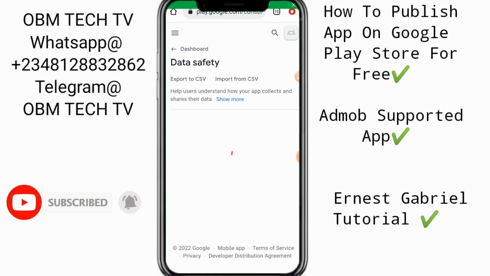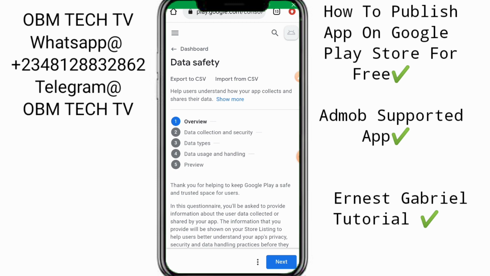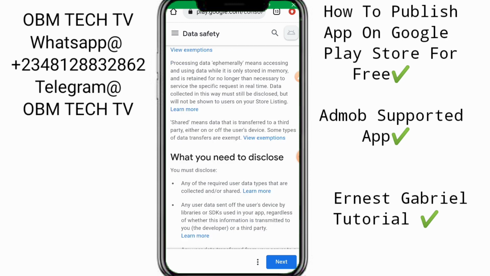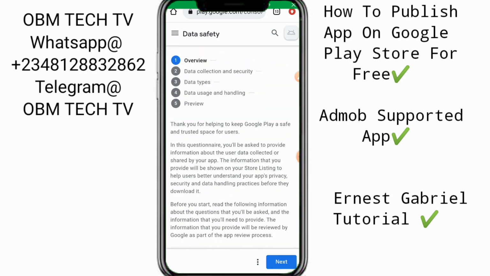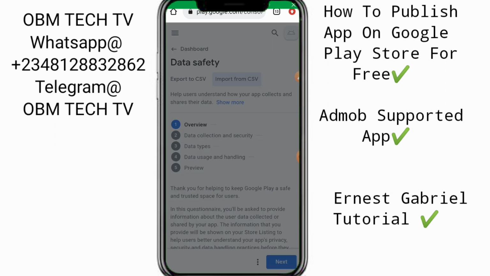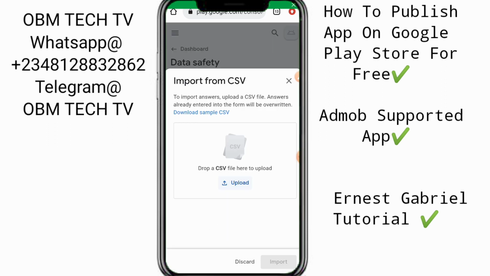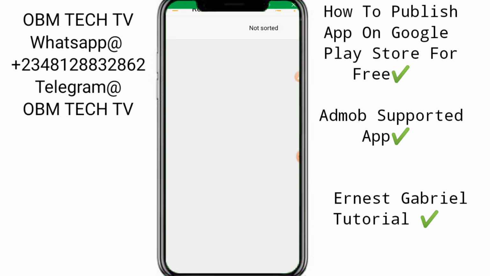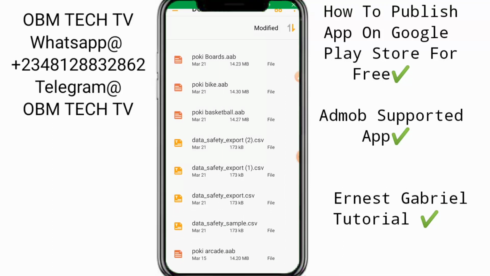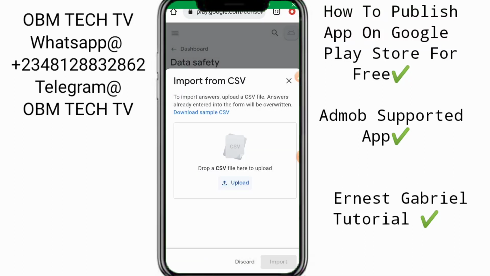Start the application. So we have not saved this part because of that policy, so we are going to answer these questions again. So import from CSV back, because I've already answered them before, as you can see. Then take down, then click on data safety. Import.